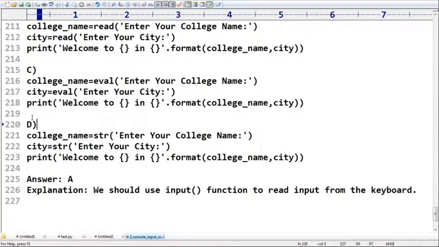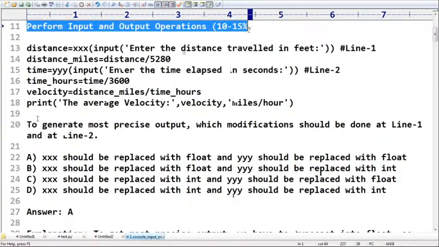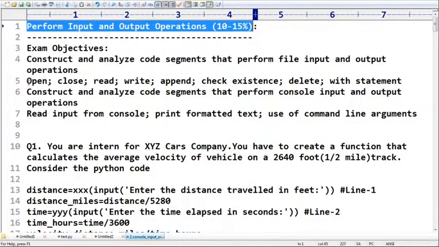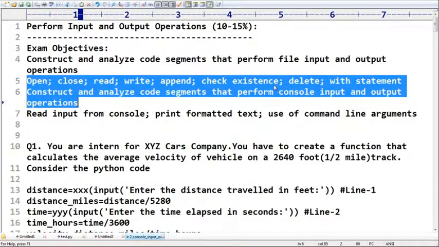Here only 10, because all the input functions we already covered in data types and operators. Almost 70 questions were covered there, and some common questions were already covered. Performing input and output operations is only part of it, and file IO is also part of the syllabus. Have you observed? Open, close, read, write, append, existing. Under file IO I will share some more questions. The exam is based on 3.x, not on 2.